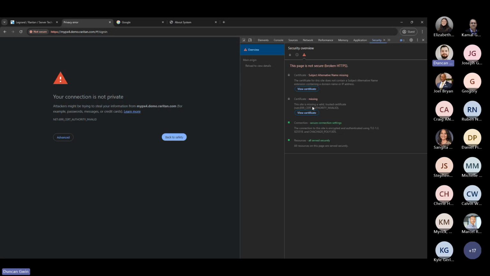We have this cert authority invalid message because it's missing a valid trusted certificate, and we have another error with it. Now that's not the pressing issue. It's more so that we don't have a valid cert authority.